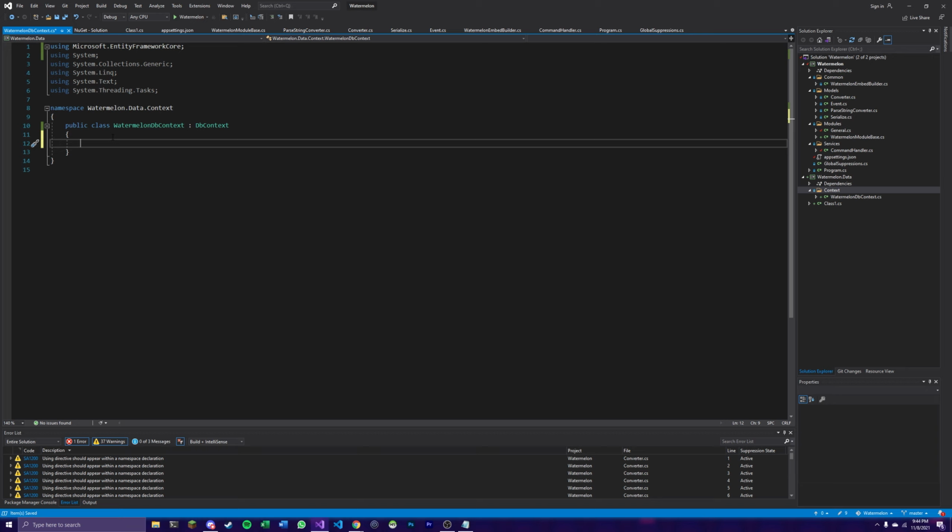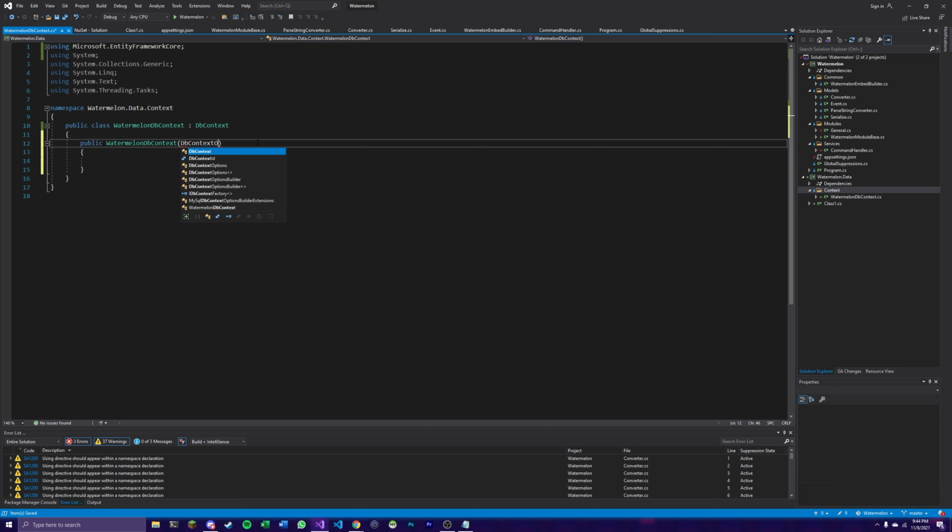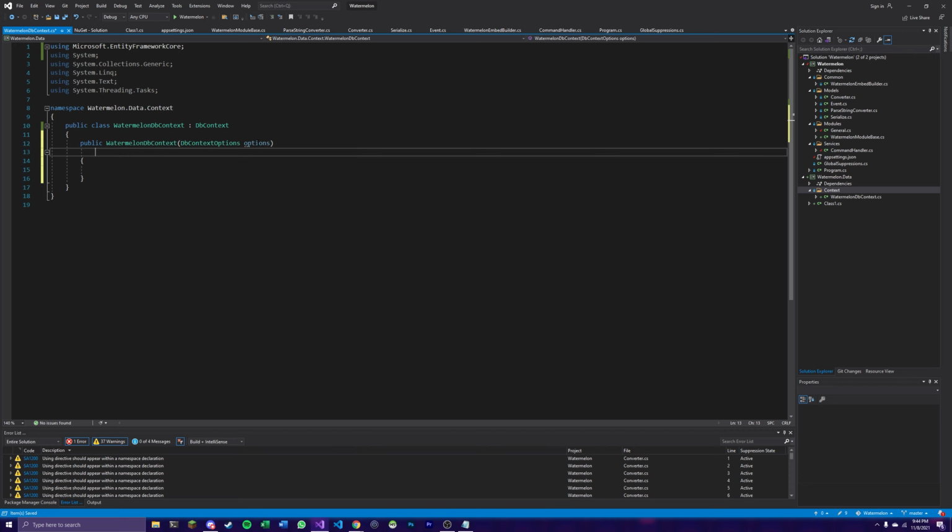To do this, we want to create the constructor. We can simply type ctor and press tab twice, which will create the boilerplate of the constructor for us. Now, because we want the database context options to be passed, we'll provide an argument here, DbContextOptions, and call it options. Now, because we're not going to define them in here, we want to let that be done by our program.cs. So we'll do a colon base options. That way, the options will be passed through our program.cs.